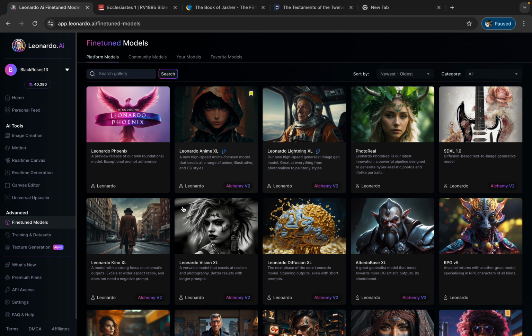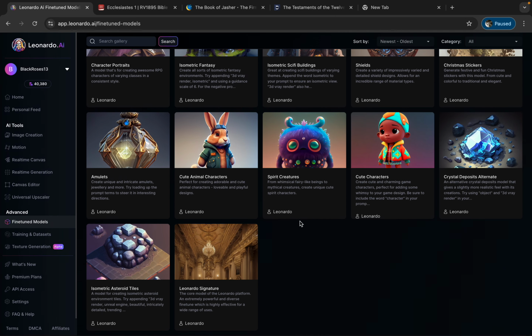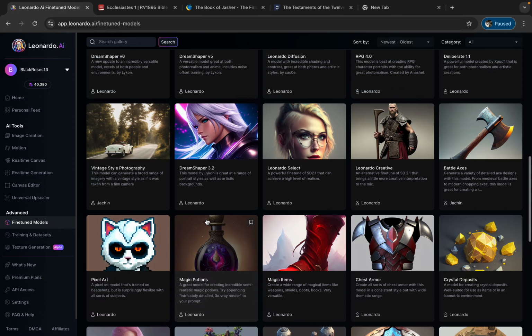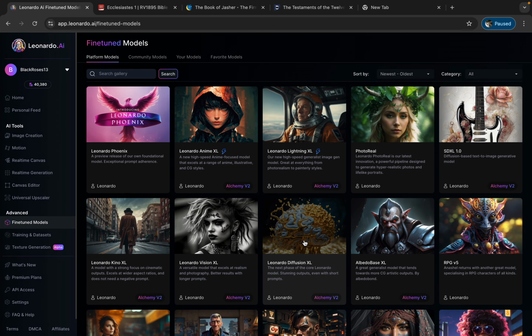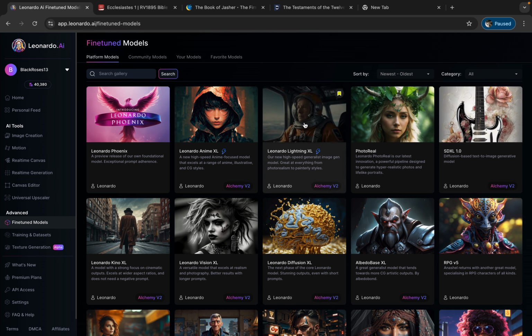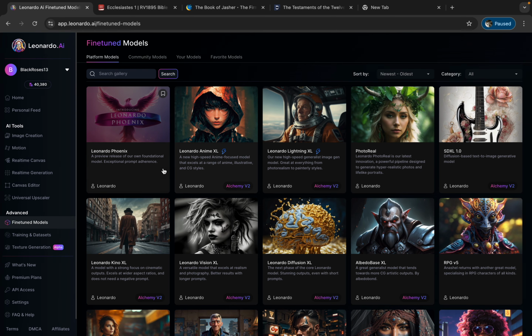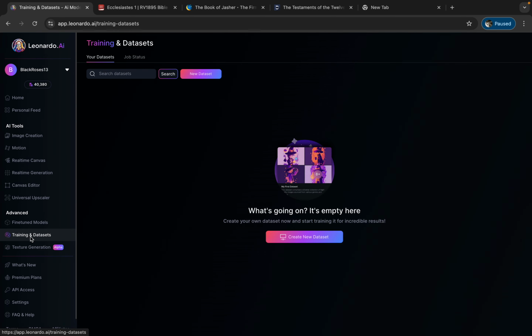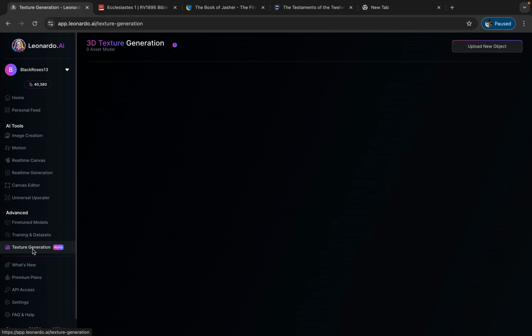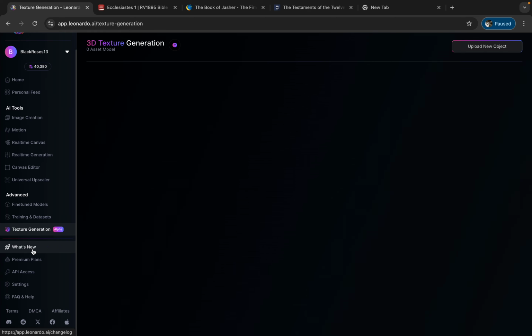Fine tune models. These are the fine tune models that Leonardo has. The more updated ones that they did from last year to now are actually 1, 2, 3, 4, 5, 6, 7, 8, and 9. These right here, all the XL models, are pretty dope. The older models are these right here, and they're still pretty good, but the XL models are killing the game right now. For those that know how to do AI training data sets and stuff like that, this will be for you guys. And for my folks that do 3D texture generation, you have this right here as well.